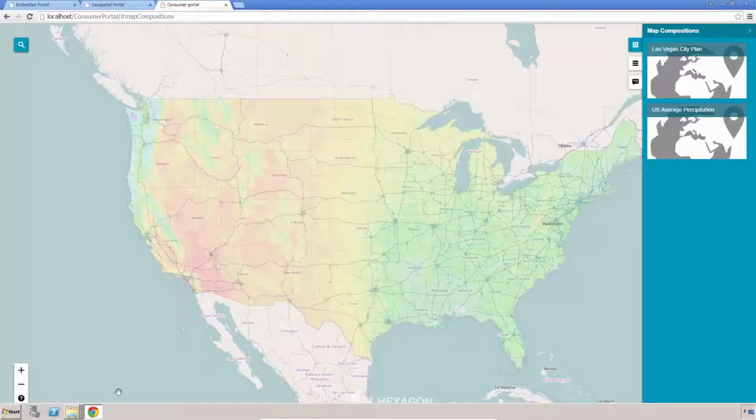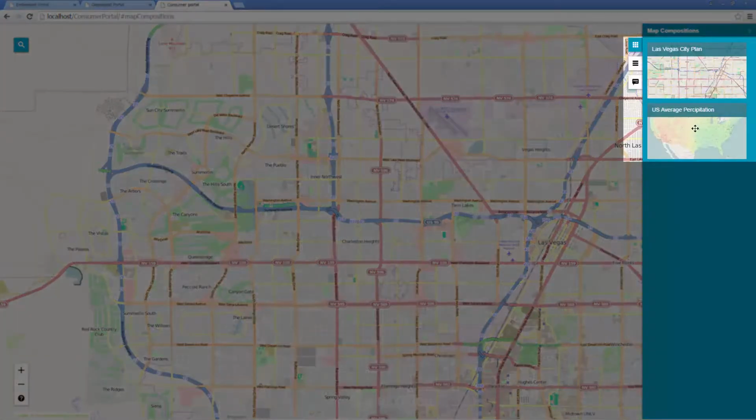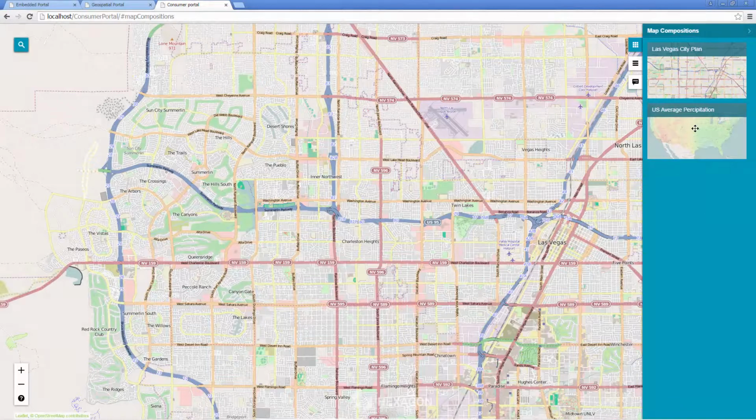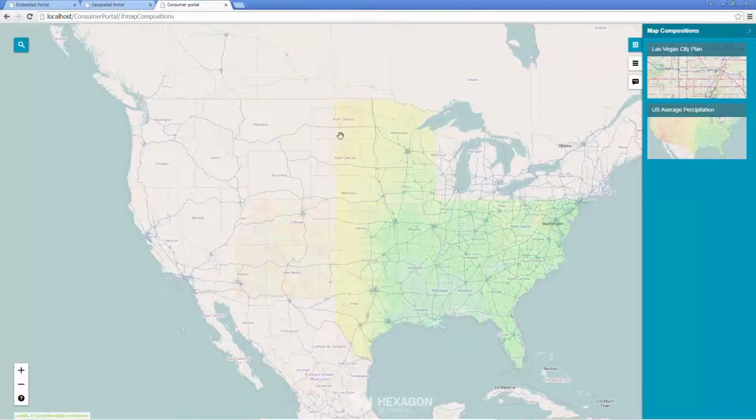Return to the Consumer Portal and reload it to see the new map thumbnails in the Map Composition panel. To load and view a map composition, click or drag and drop the map thumbnail onto the map. The map is loaded immediately.